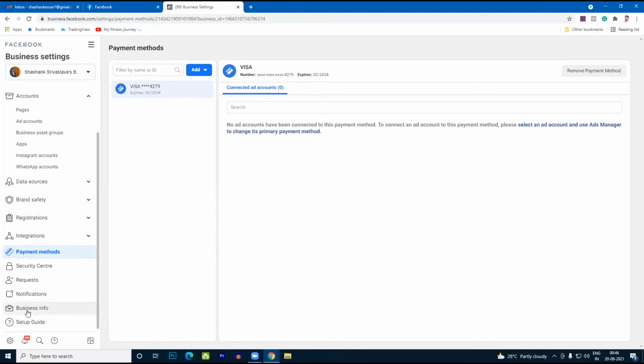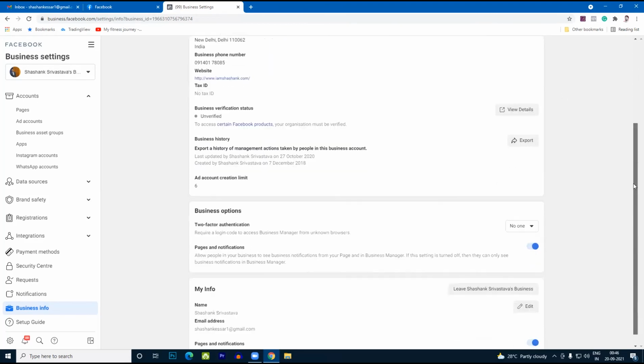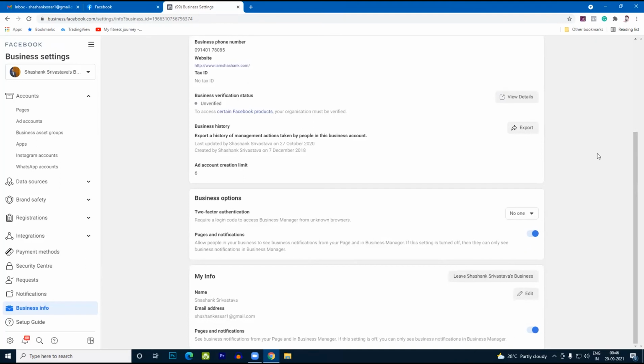You can also go to business info, which is very important, and you need to fill out this information as soon as you can, because this is important. If you don't fill it out and you lose your account through a Facebook ban, it will be very hard for you to reinstate, because Facebook focuses on pages and business managers that have all the information updated, right? So make sure you do that, and it will be good for you always.